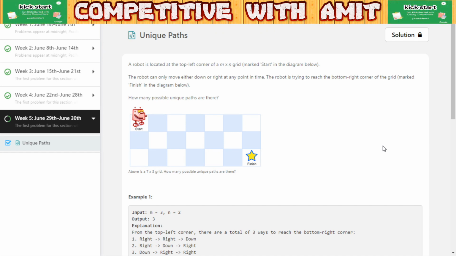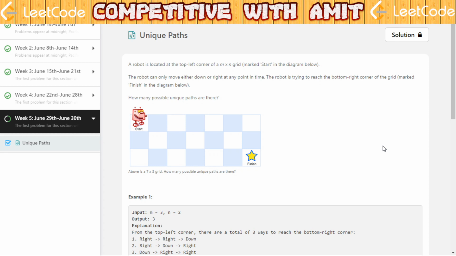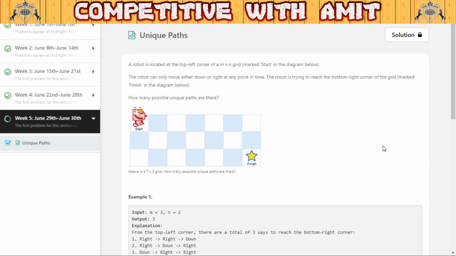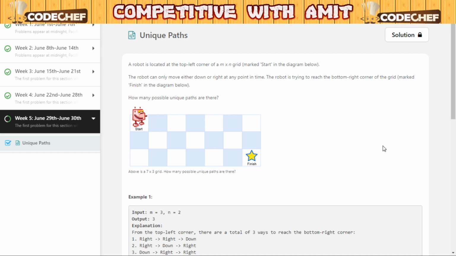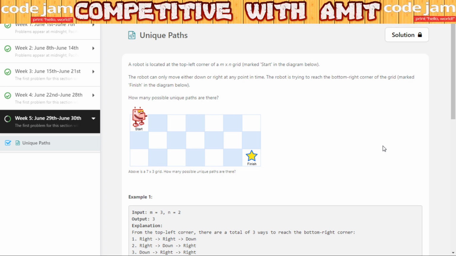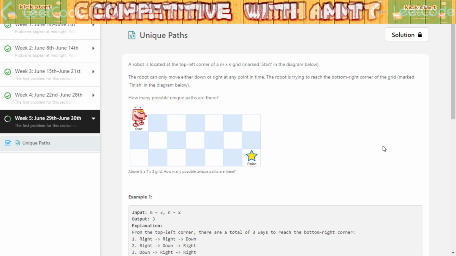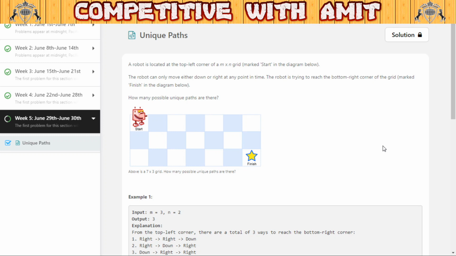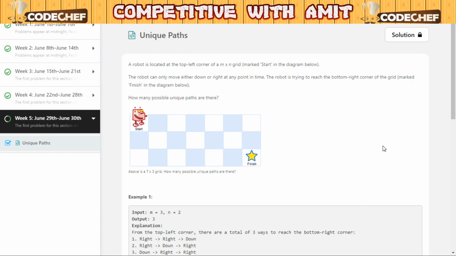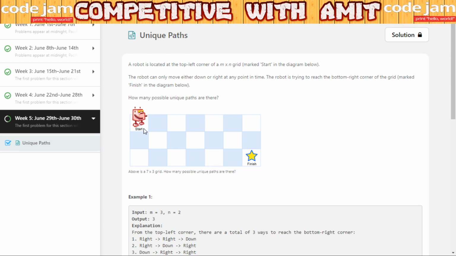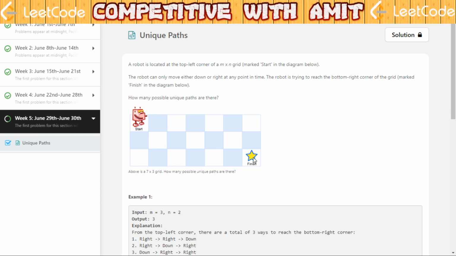Today we will solve the 29th question of the June LeetCode challenge. Our question is Unique Paths. We are given an M cross N grid and we have to go from the top left corner to the bottom right corner, and find the number of unique paths in which we can go from start to finish. We can only use two types of moves: we can either go right or go down. So we have to find the number of paths possible while going from start to finish.